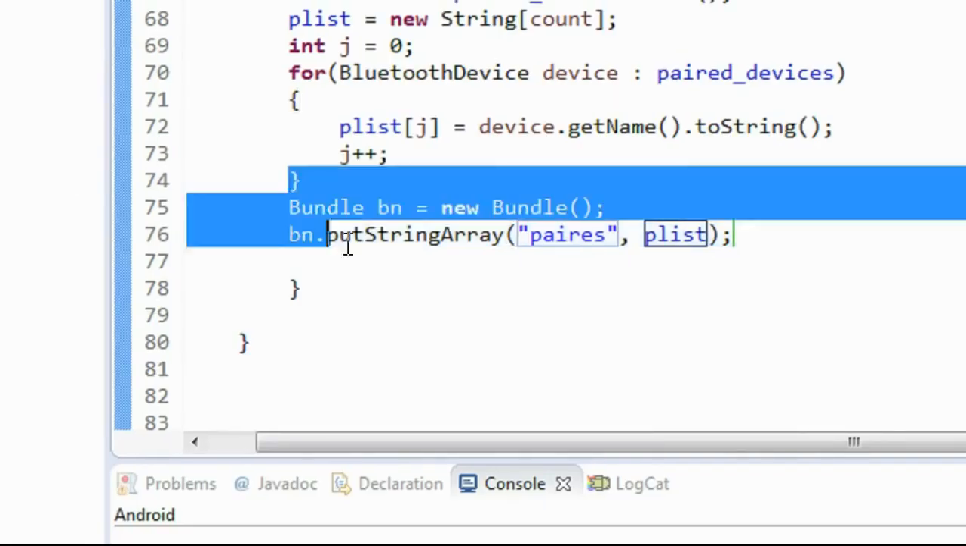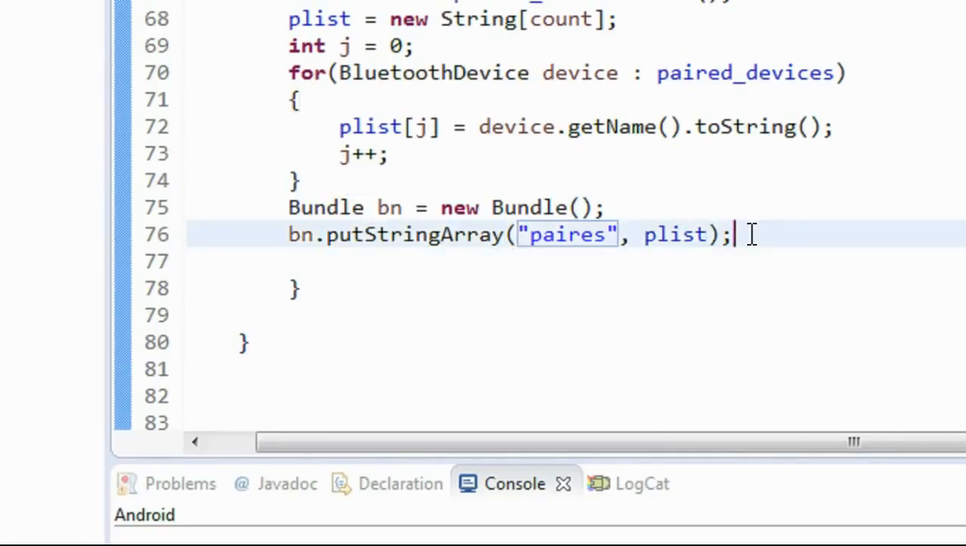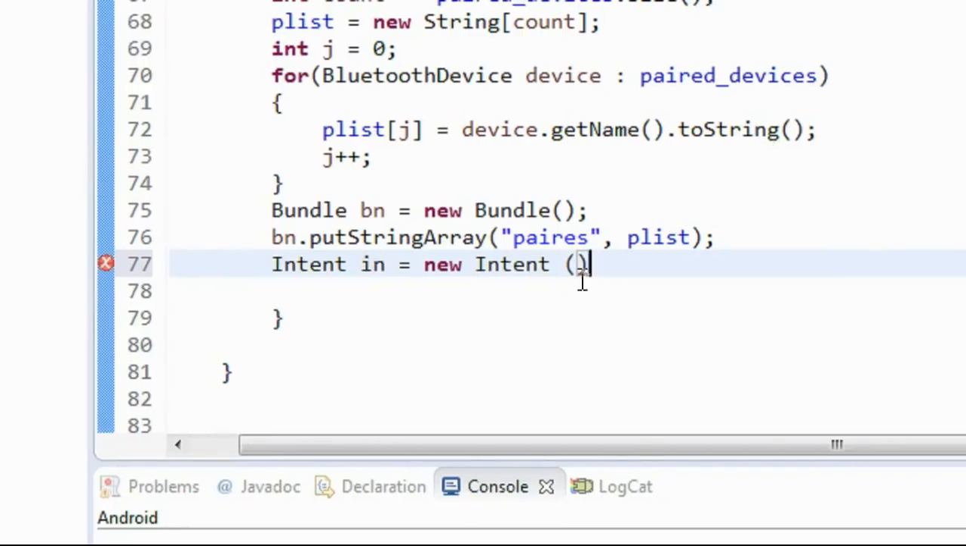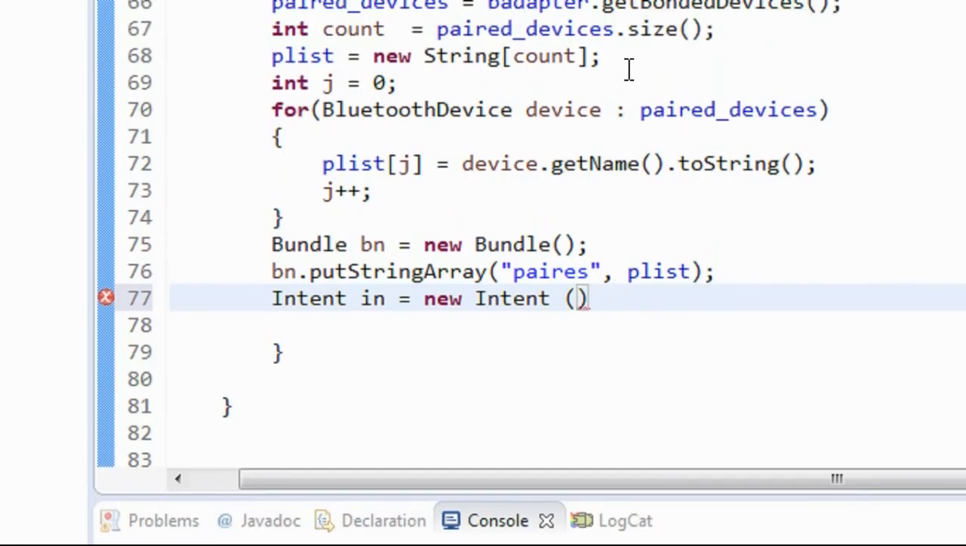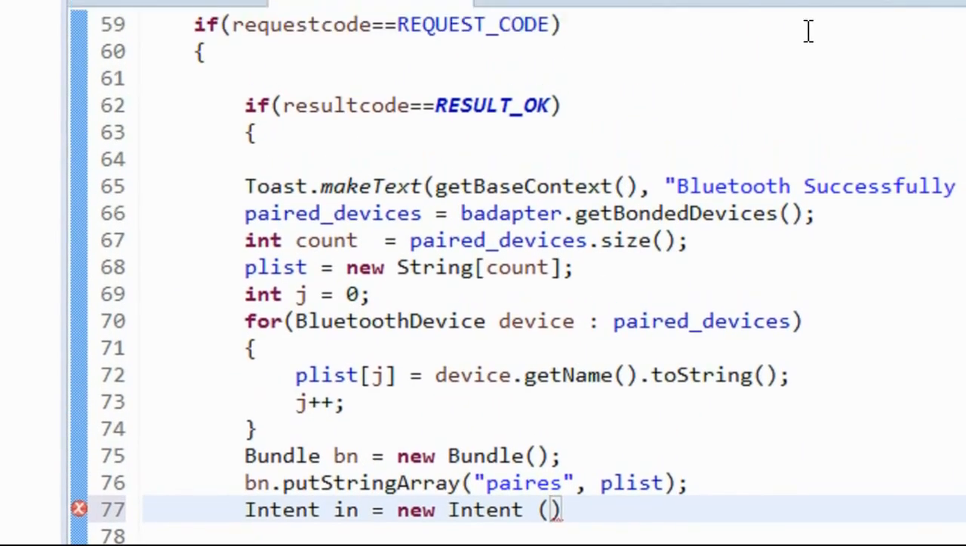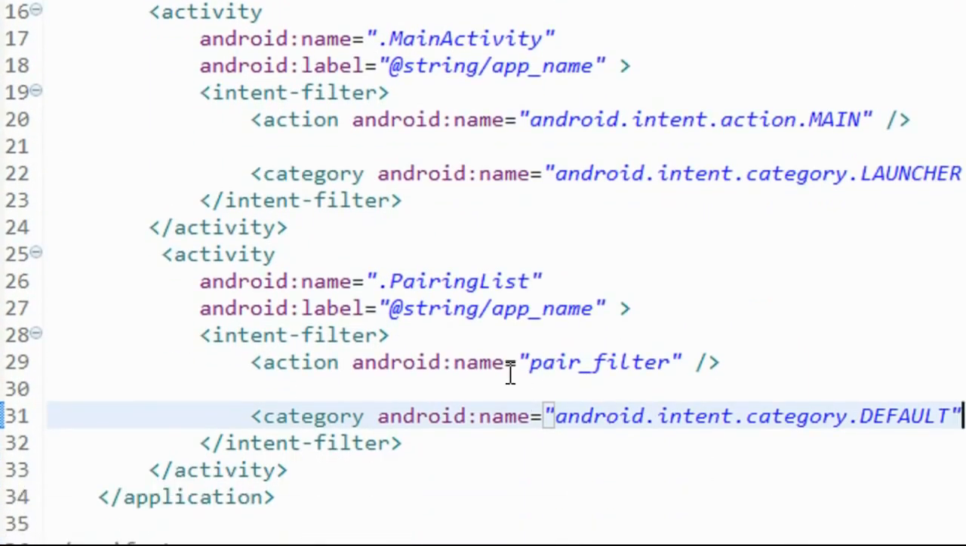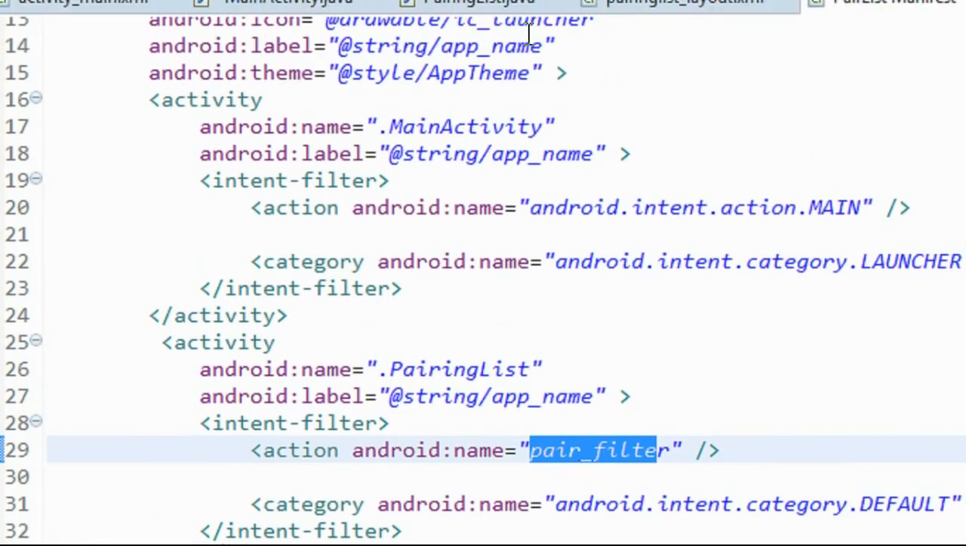Now we have to pass this to the second activity. For that we need an intent object. So intent in equal to new intent. For the intent filter name, go to the manifest file. We need to check it first. Here the second activity's intent filter name is pair filter. Okay, pair filter is the intent filter name.